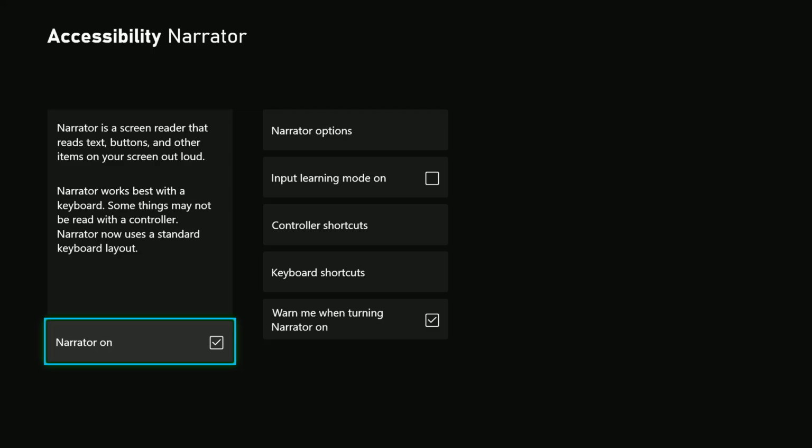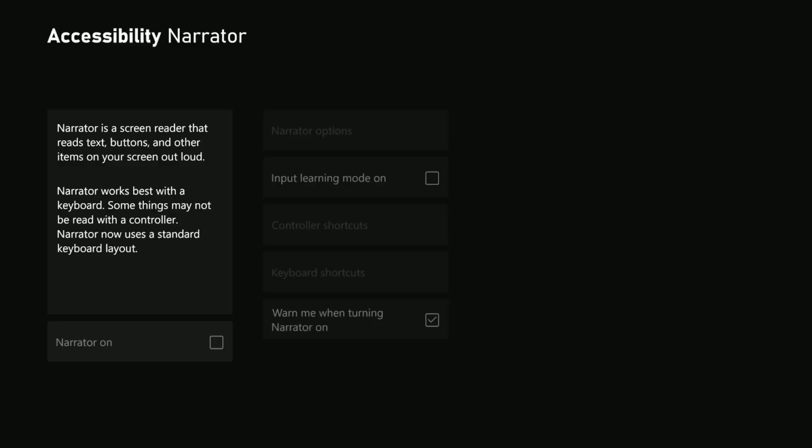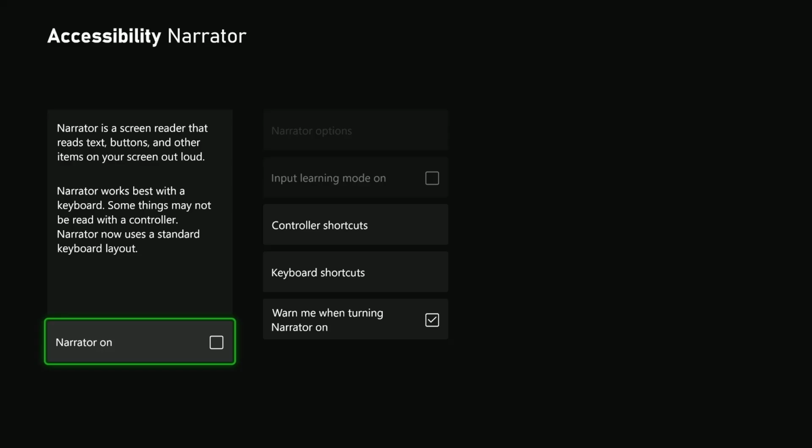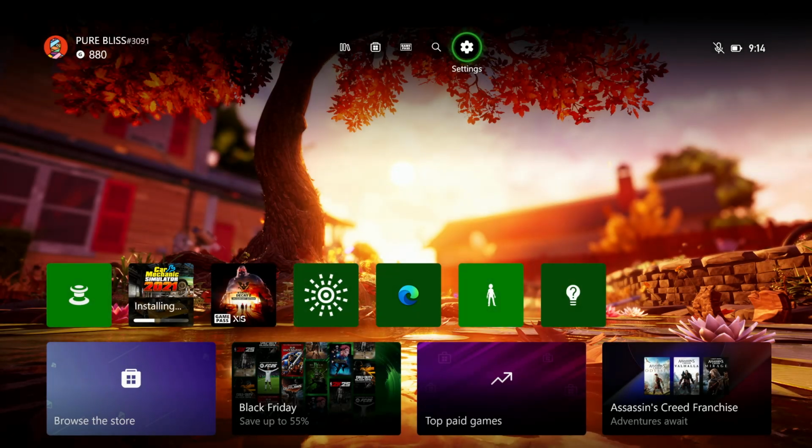So to disable this feature, simply highlight the narrator on option and uncheck it, and that will disable that particular feature. So that's basically it on how to enable and disable the narrator on your Xbox Series X.